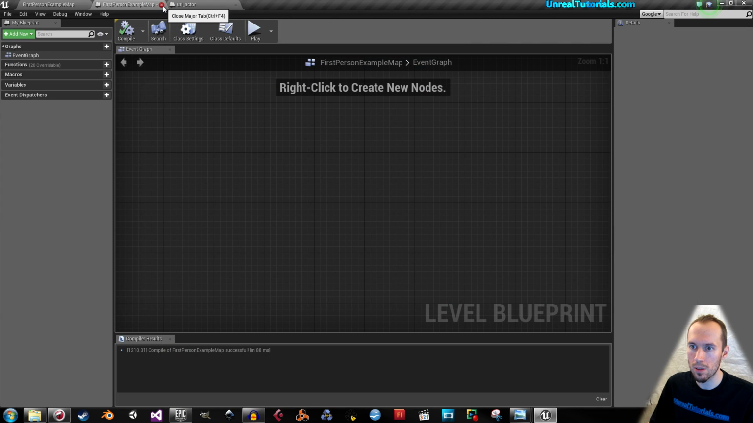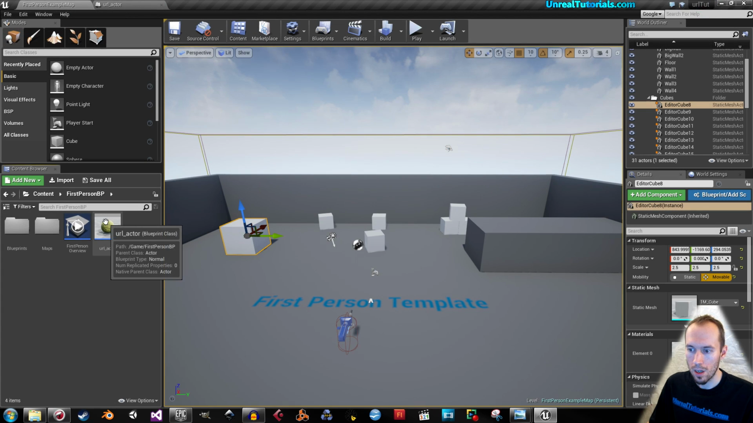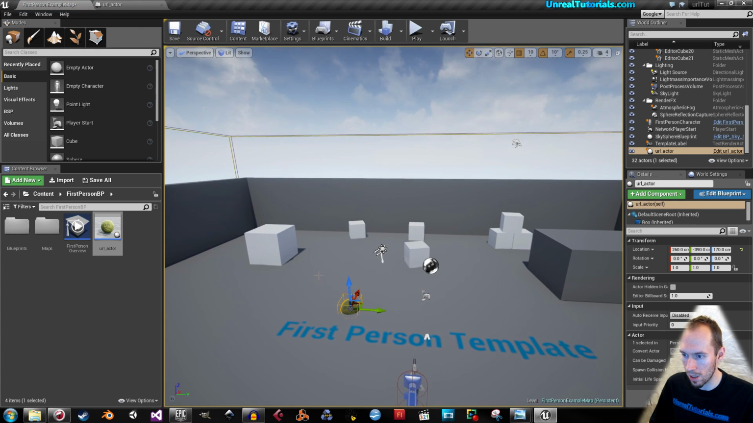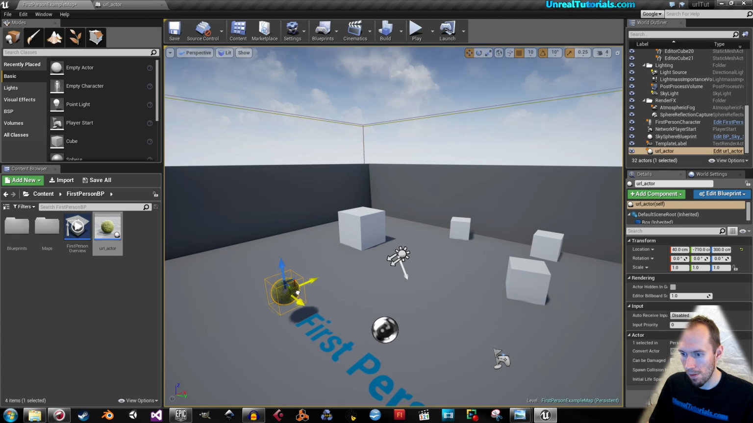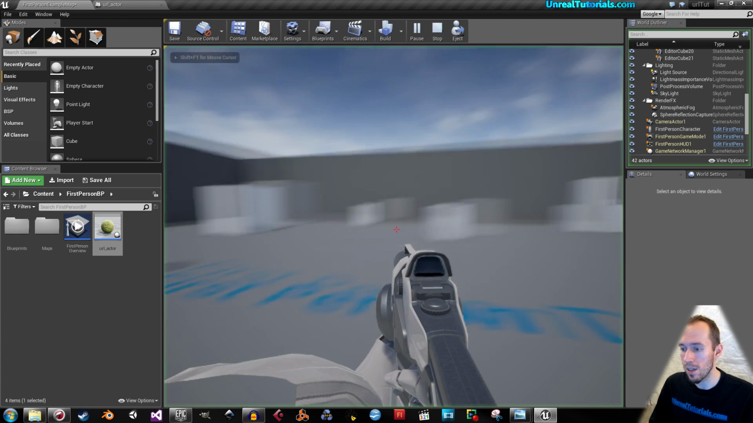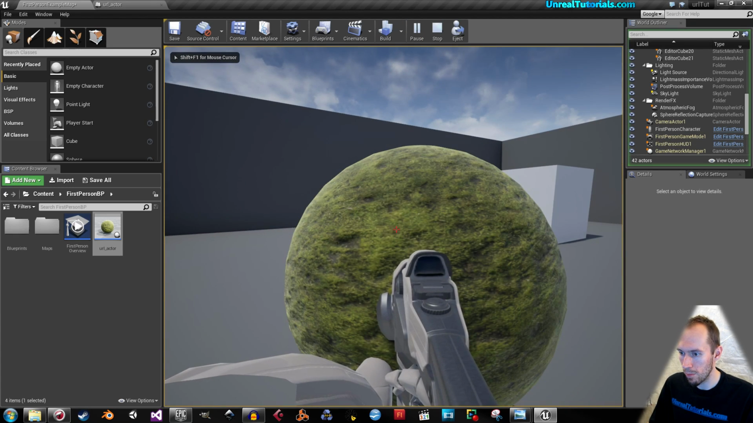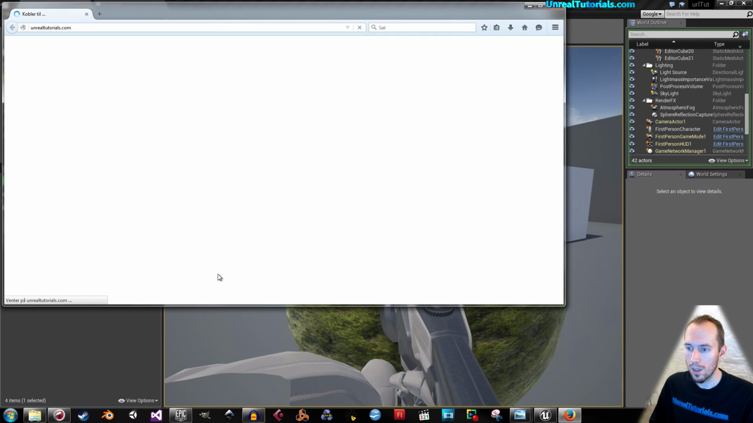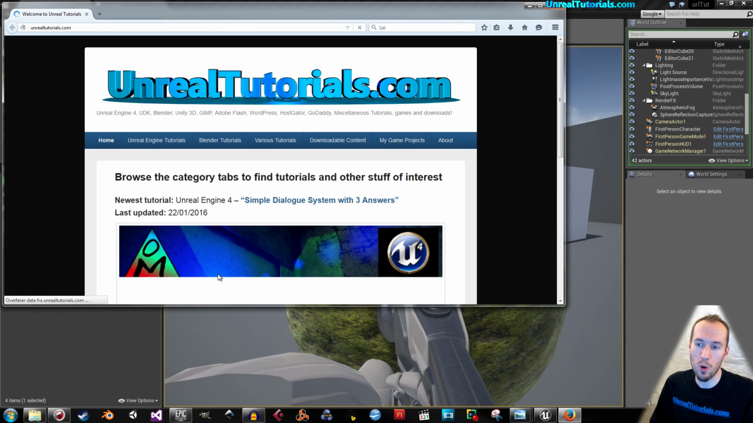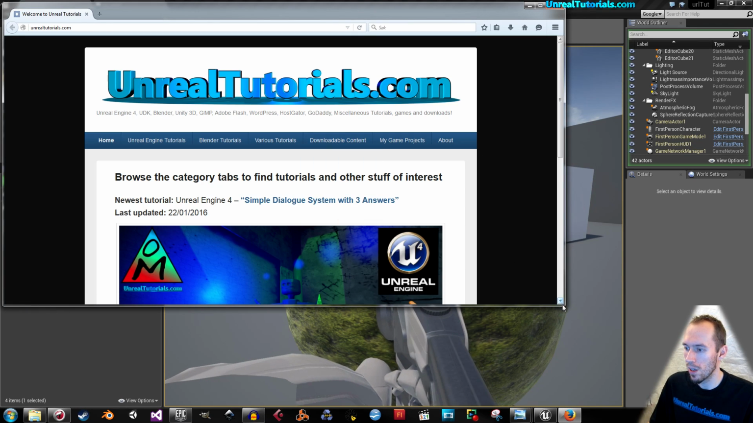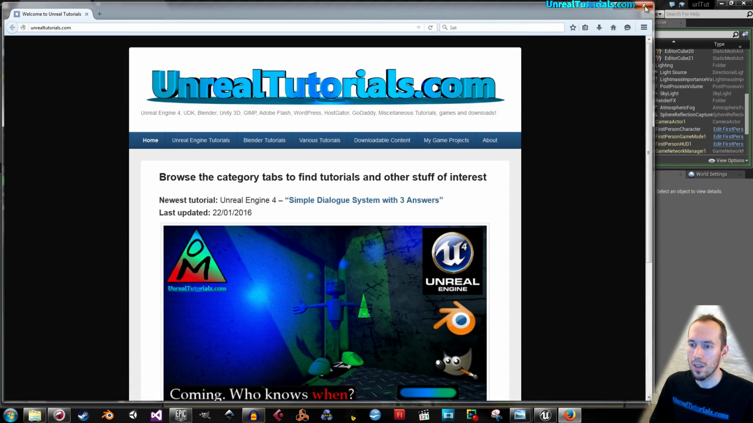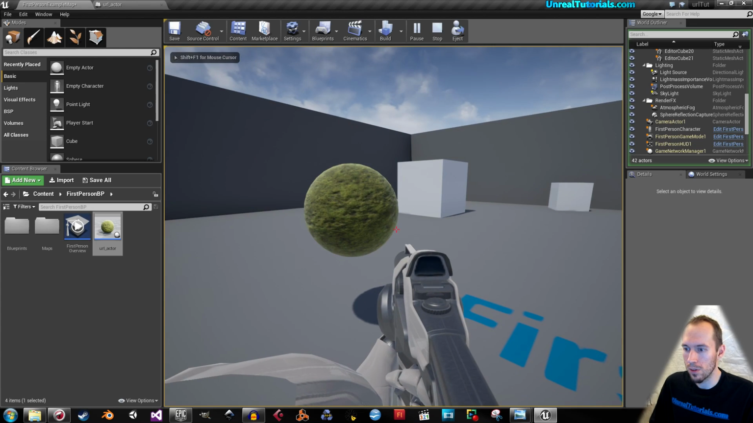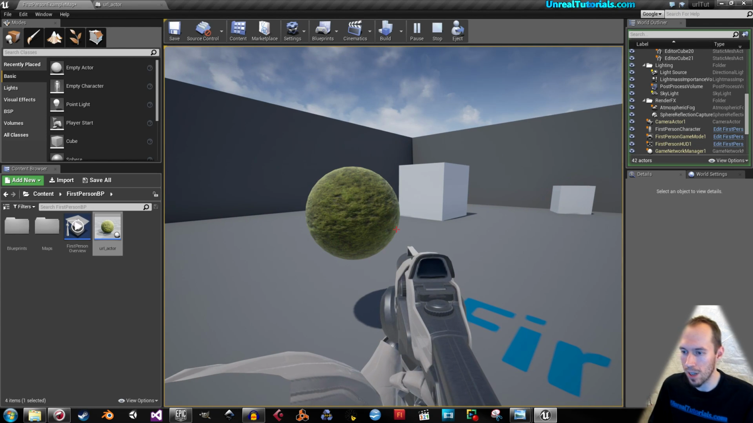Now we go back out and we drag this blueprint actor into the scene. And we play. Let's see. Boom. And then you open a web page. So it's that easy. So this is one way, to just have a trigger inside the level like that.